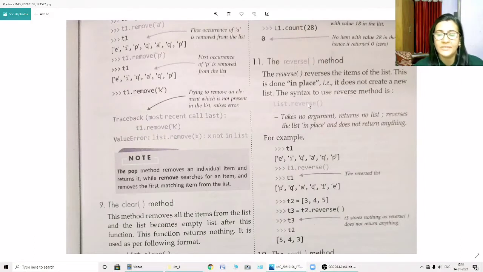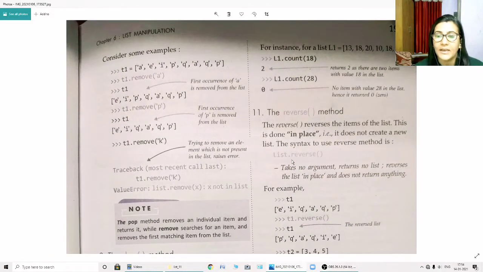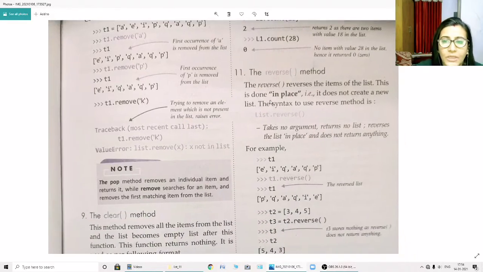Okay, so today we will see this reverse method. Last time we went through the count function. In count, what it will give is how many items are there in the list. Like list dot count 18 means how many 18s are there; the number of counts it will return. So today we will see reverse.